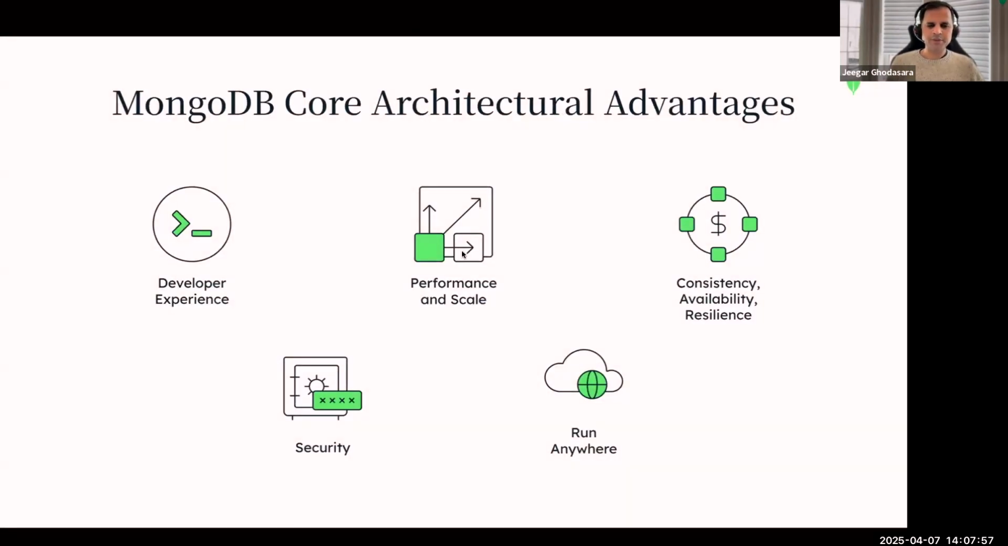Some of the core benefits of MongoDB are, first, developer experience. MongoDB is designed for making a developer's life easier. It is easy for developers to interact with, and it has an easy data structure for developers to align their objects with. Second, performance and scale. MongoDB has been proven in the industry as one of the highest performing databases, and it can scale horizontally, where some relational databases fall short.